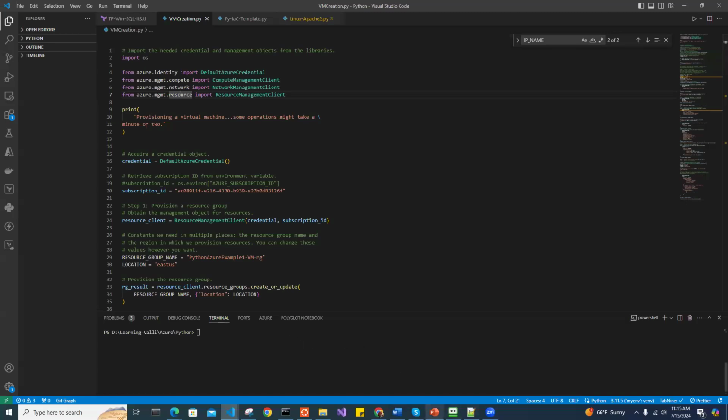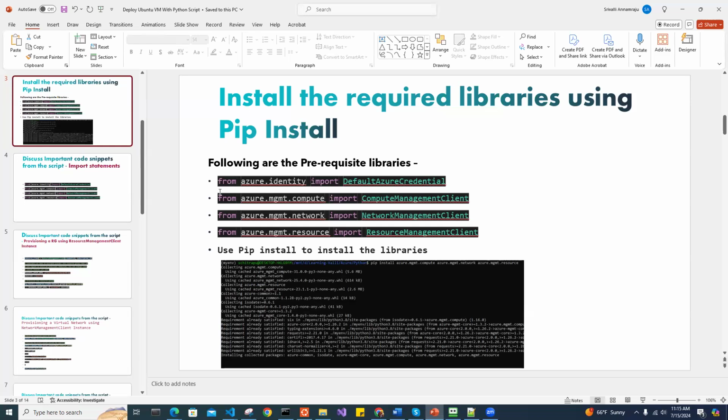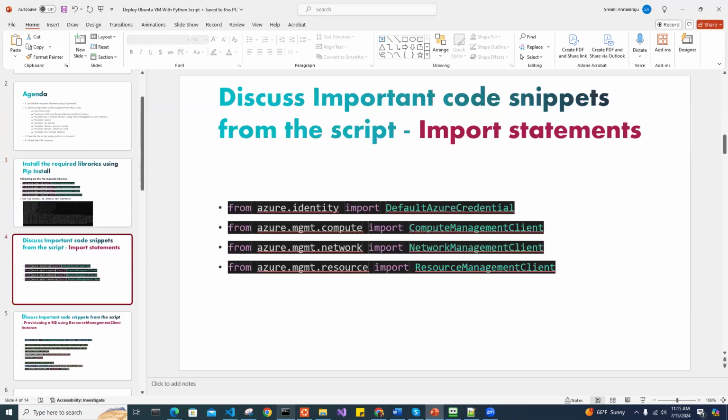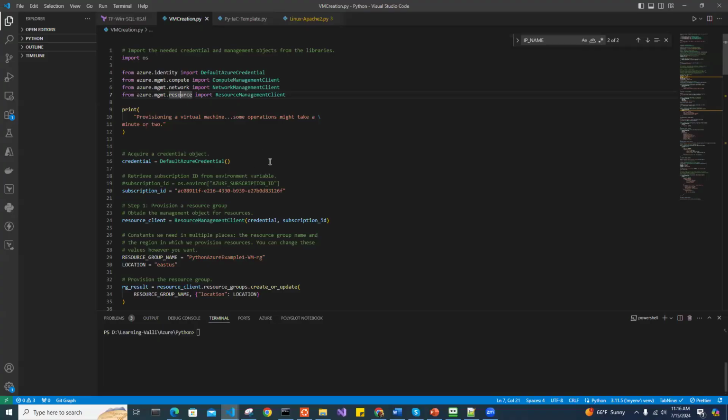And as shown here, we use pip install. This is the command here: pip install azure.management.compute, management.network, management.resource. After the installation is complete, as I showed you, we need to import these libraries into our script. We'll be creating instances from these libraries.